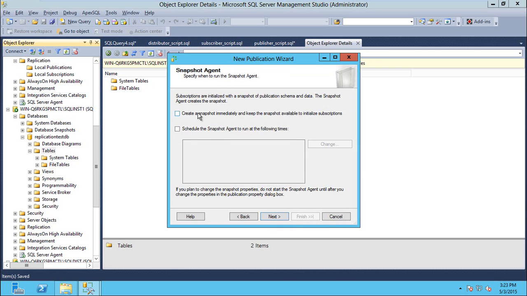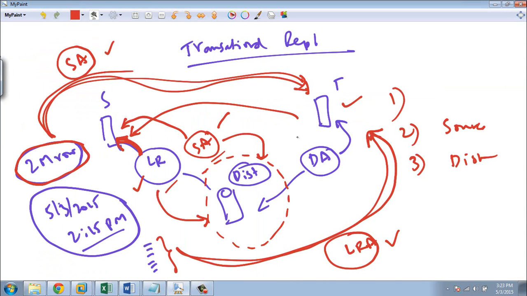This is another important screen. How are you going to initialize the subscriber? Initializing the subscriber means how you are going to apply the snapshot, the initial data load, to the target. If there are 2 million rows before you set up the transaction replication, how are you going to apply them? How are you going to initialize this target database? That's what the next option says.